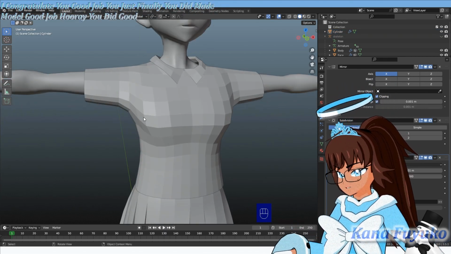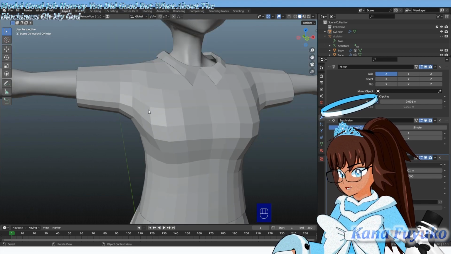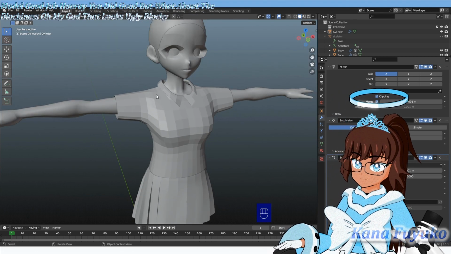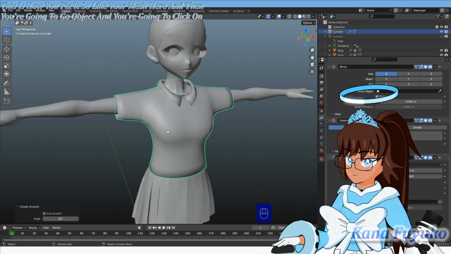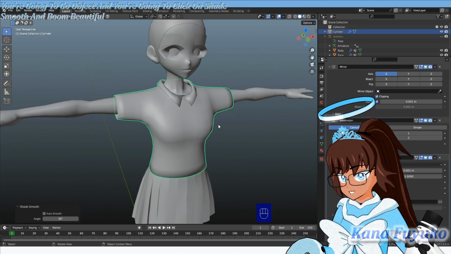But what about the blockiness? Oh my god, that looks ugly. Blocky. Well, don't worry, this is how you fix it. Select your mesh here, then go to Object and click on Shade Smooth, and boom. Beautiful. Gorgeous.